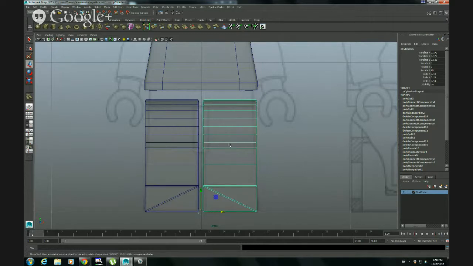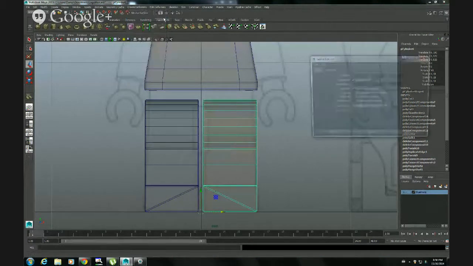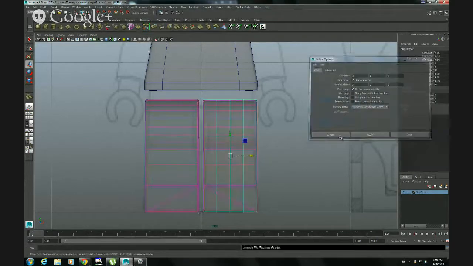what I'm going to do is select the leg, and then change from polygons into the animation menu. In animation, I'm going to select create deformers, and select a lattice deformer. So I go into the lattice option box, and for now I'm just going to edit reset settings and click create. Okay.